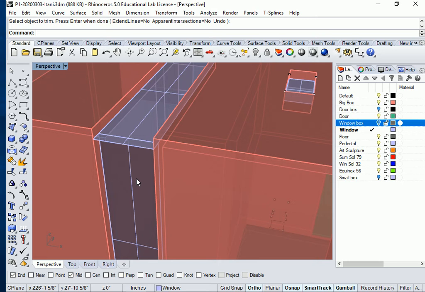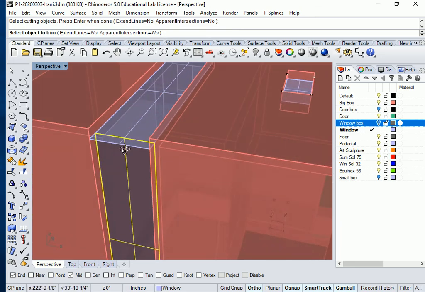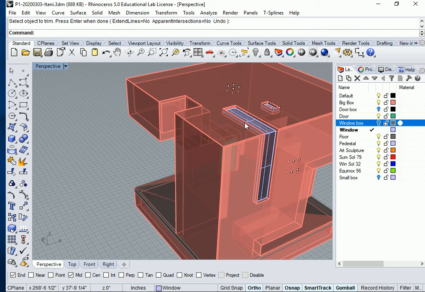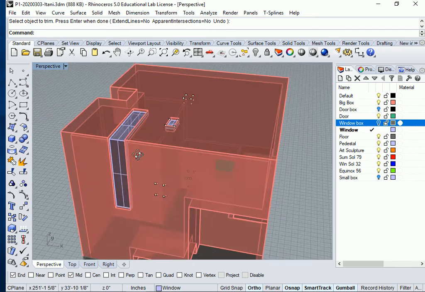Right? Now I do the same thing again for that one. Trim. Right? Select cutting object. So this is the cutting object. Press enter. Select object to trim. This is the piece that's sticking out. I want to trim. Select it. There it goes. And I have a window that turns the corner. All right? Are we good?